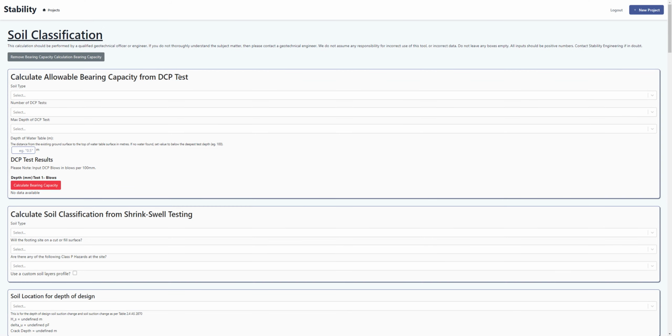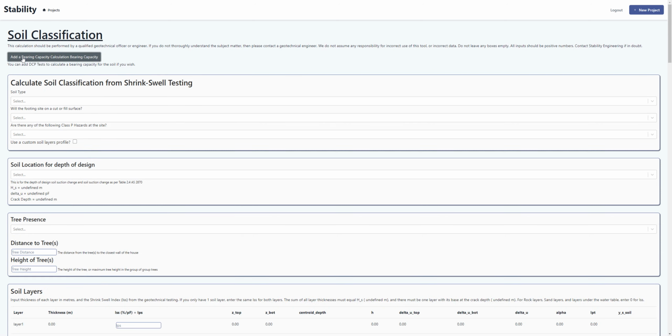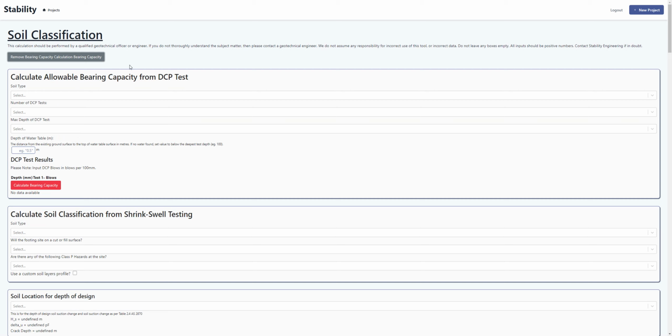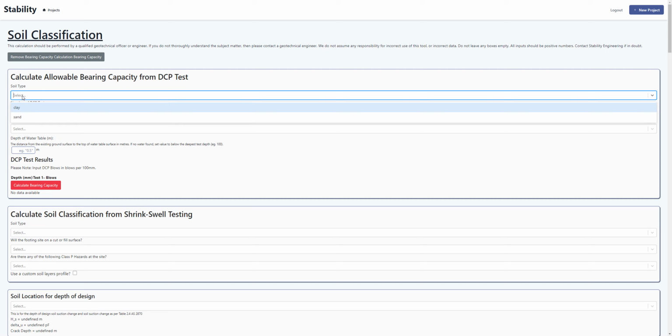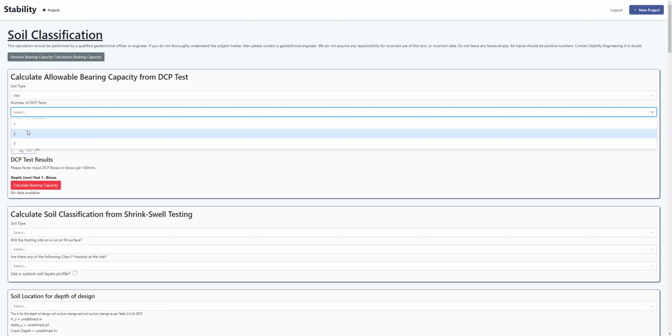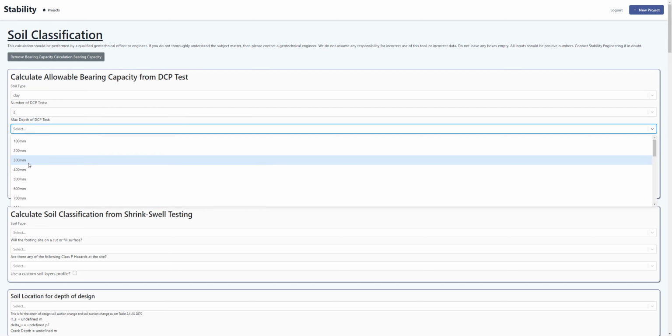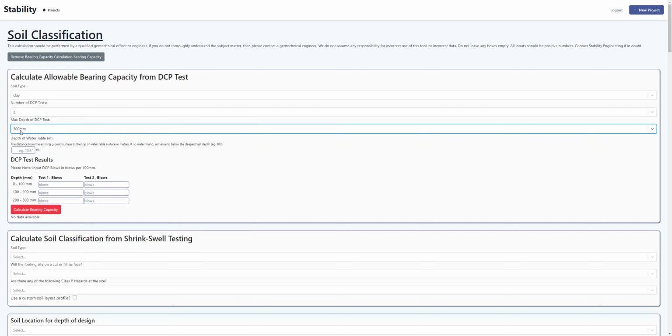I can then add an allowable bearing capacity calculation from a DCP test. I can remove it if I want to, but for the purposes of this example, we'll leave it in. Select your soil type, number of tests, maximum depth. For the sake of time, I'll just say 300, but you'd usually go a lot lower than that.